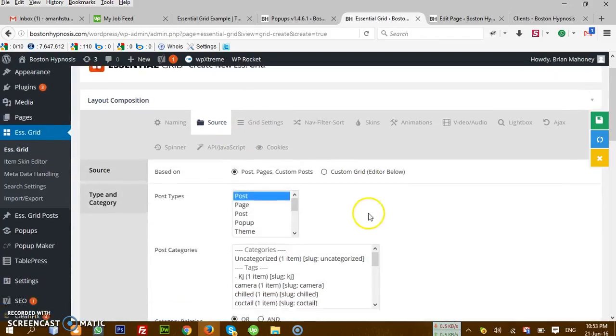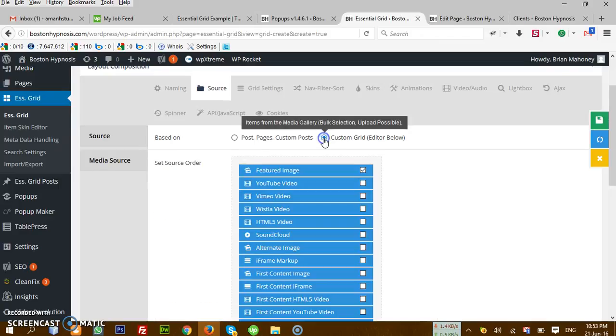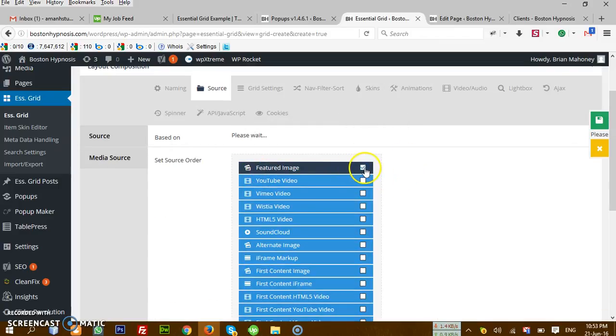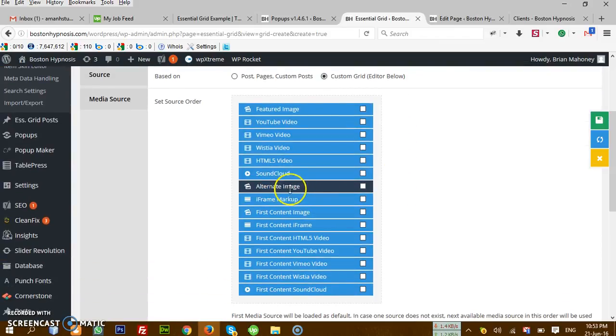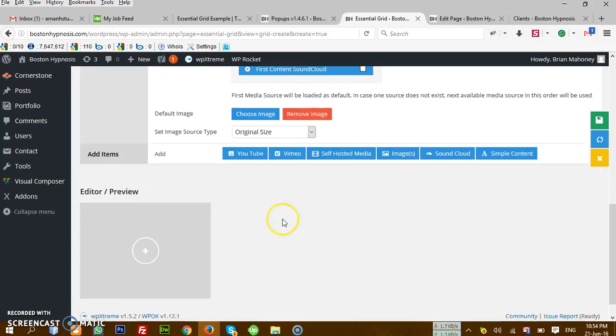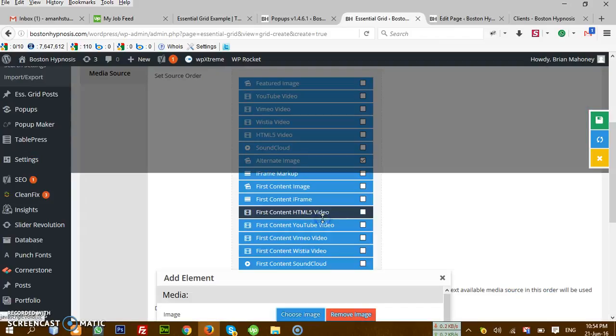Then go to the source again. Similarly, we will not use post page or custom post. We're gonna use the custom grid editor below. Just click on this. We're not going to use featured image as well in this one. We're just going to use alternate image, and then let's say we are going to create a grid here. We are going to create an image grid. So click on this, single image.